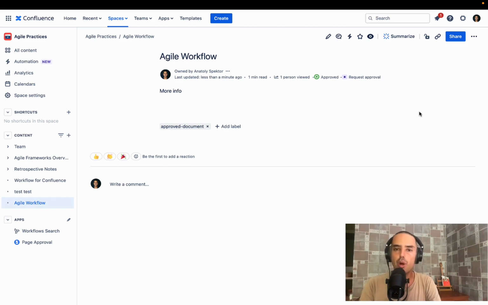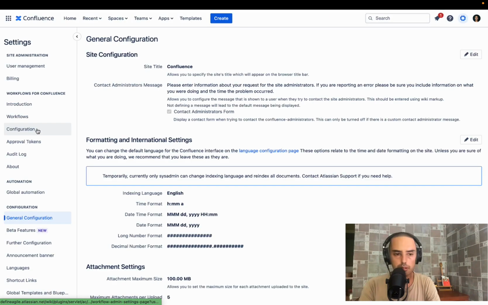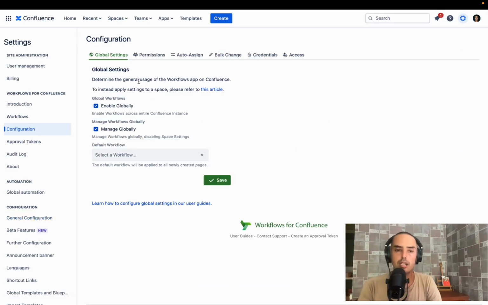So let me show you how to apply those workflows at scale. Let's say if you have a space, how would you do that? Or if you have a certain subset of pages you want to do it for, let me show you how to do it. Let's click on the wheel again. We go to configuration. Here we are, global settings. Here you can enable or disable those workflows globally. One thing I really like is to set up a default workflow for all newly created pages. So you can select it here, you save, it'll take a bit of time, and then it should work.